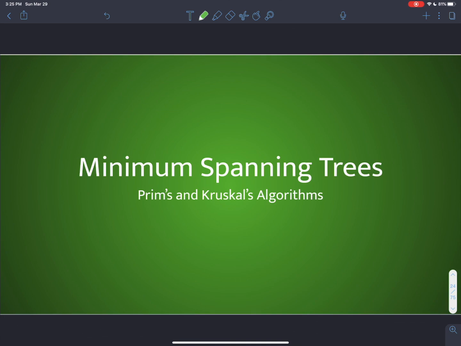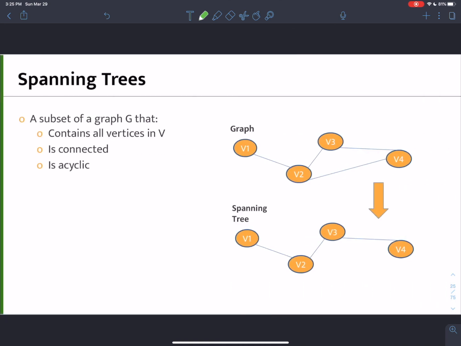So let's talk about minimum spanning trees. I guess this is the beef of today's lab. With spanning trees, we have a subset of a graph such that it contains all the vertices in V, where V is the set of all the vertices in the graph. It's connected, which means that no vertex is left out and not connected. And it's acyclic, right? We can't have this cycle over here. This would not be a spanning tree, because a tree cannot have a cycle, right?